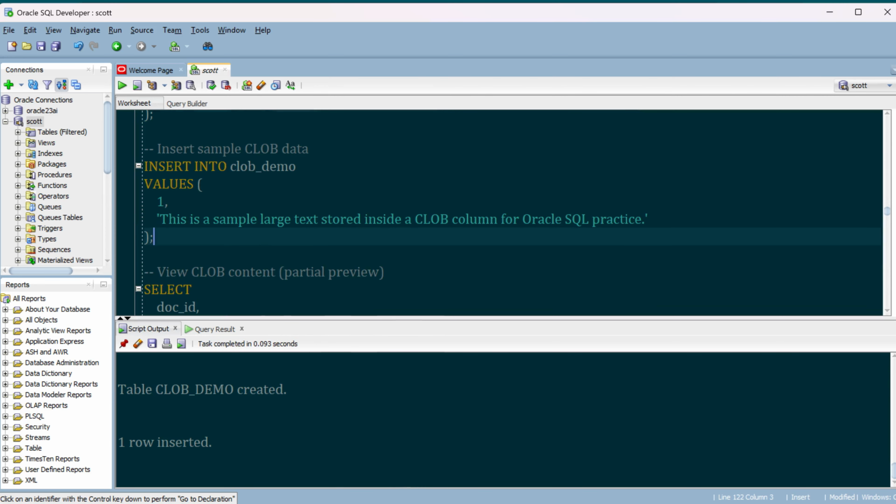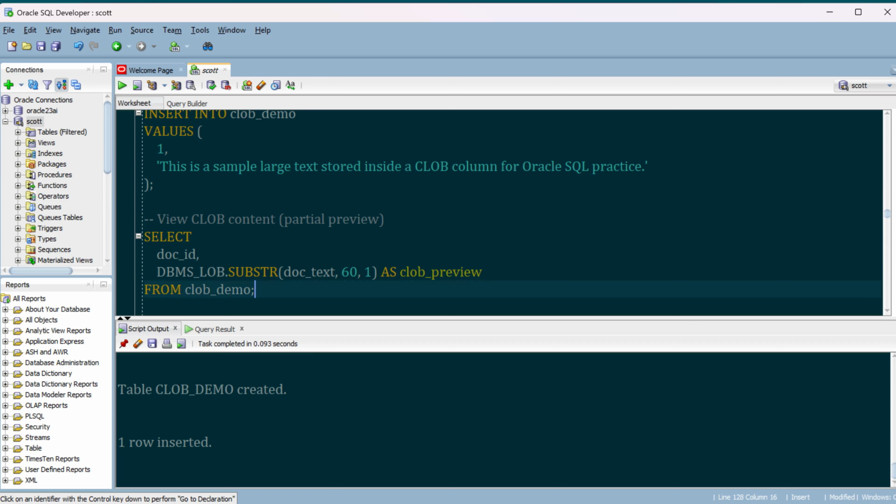Since it is a simple practical example, I just put some text here. So remember, if you want to extract the data from a CLOB data type, you need to use DBMS_LOB.